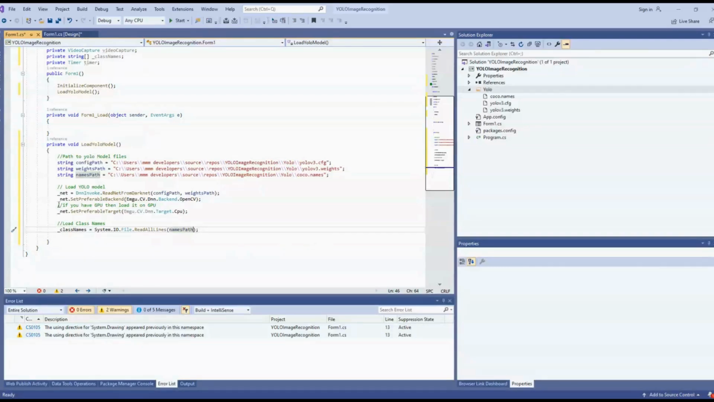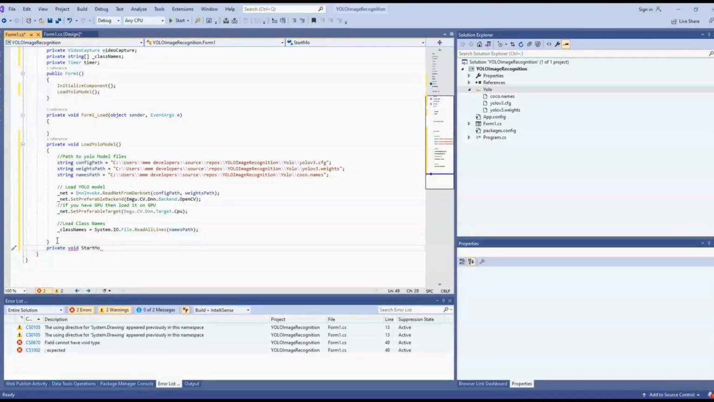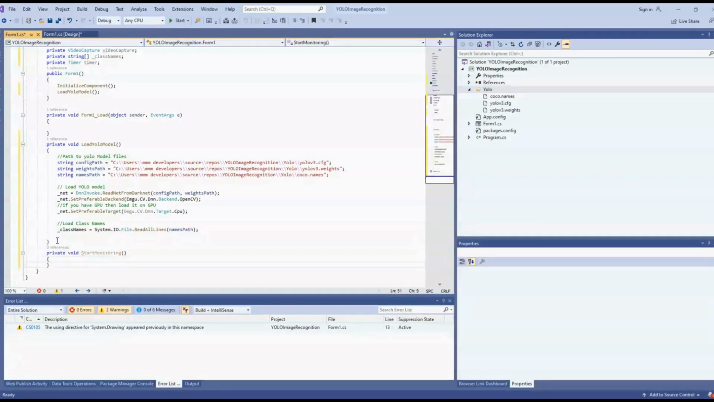Okay, in this lecture we are going to deal with the camera capture. For that purpose we are going to initialize the variables like start the camera, stop the camera. These functions are needed for capturing the video from the live camera. On this live capture we are going to perform the object detection. So I'm creating a function which is start monitoring.